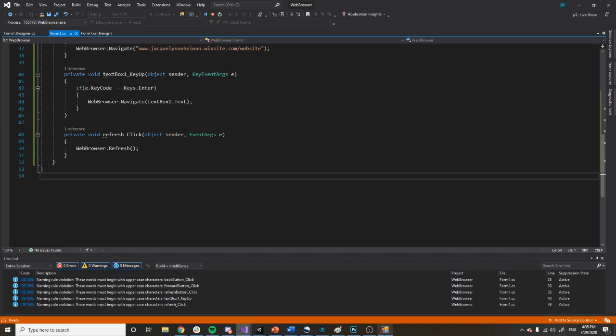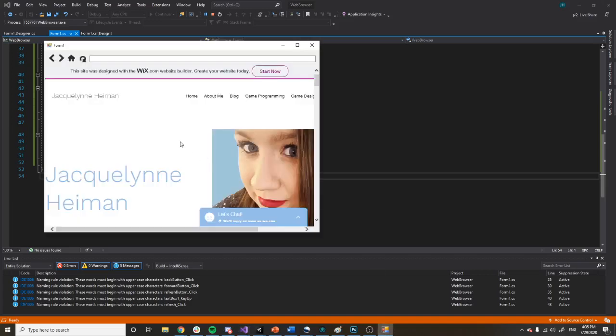Hey guys, Jacqueline here, and I am going to show you my very own web browser that I created for my C# class I've been taking this semester.